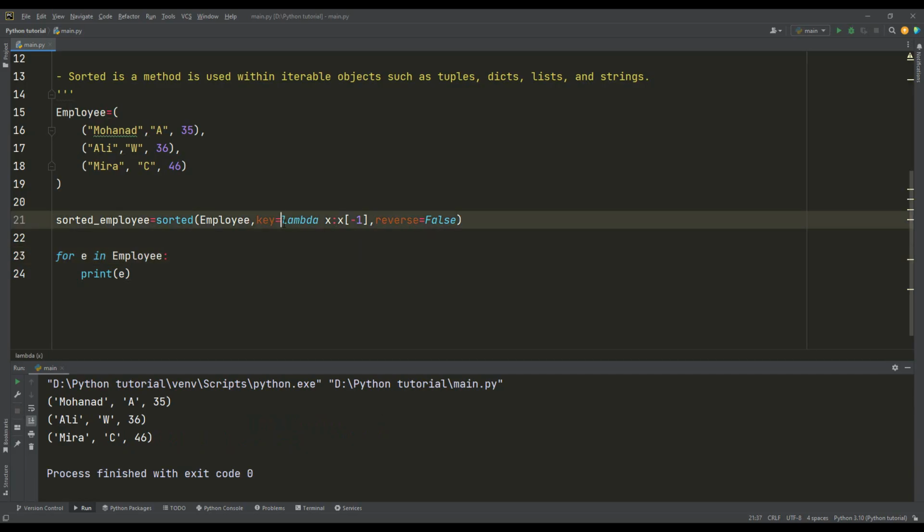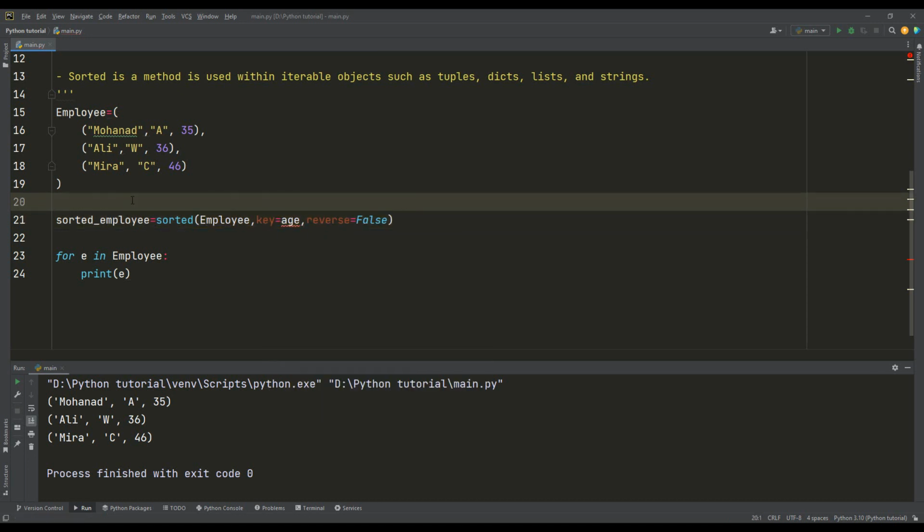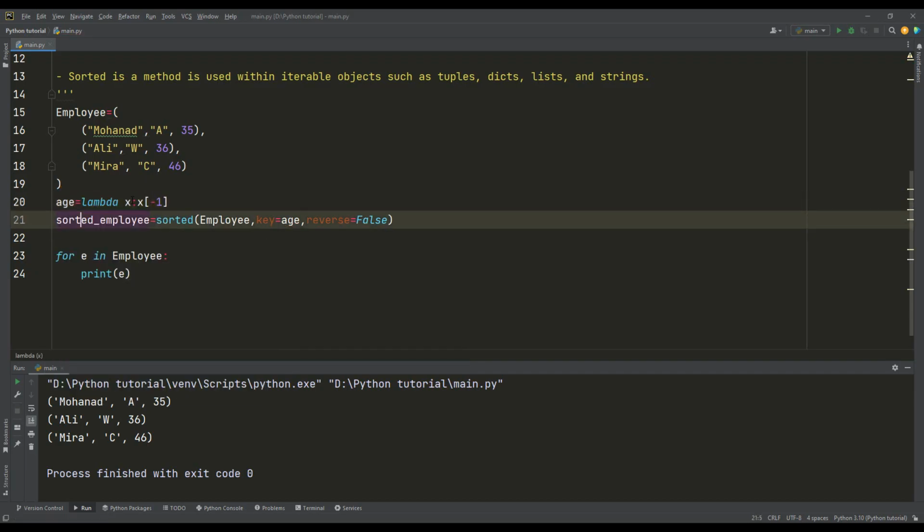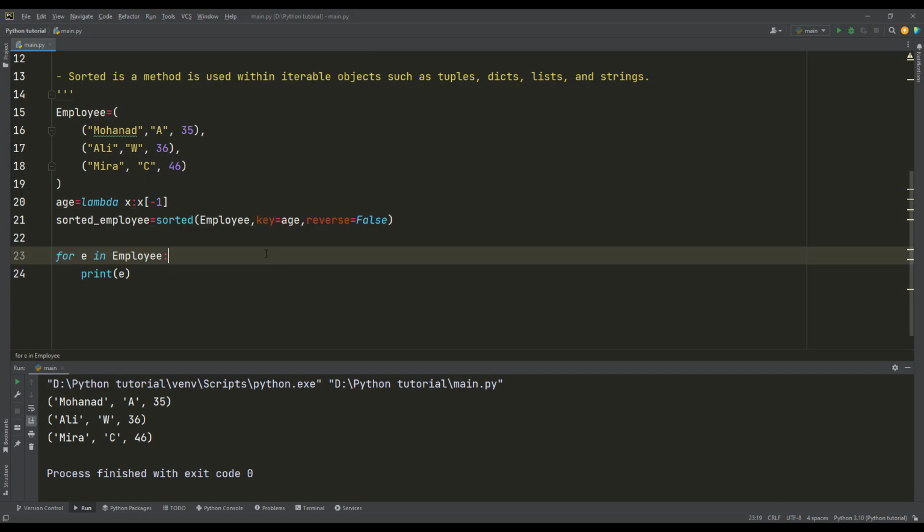If you also want to make a lambda outside of this, for example, I want to use the key equal to age, and this lambda will be assigned to age. Here I have age, so you can move the lambda outside and use this lambda based on the variable we assign to it, just to make it more fancy, or more understandable.